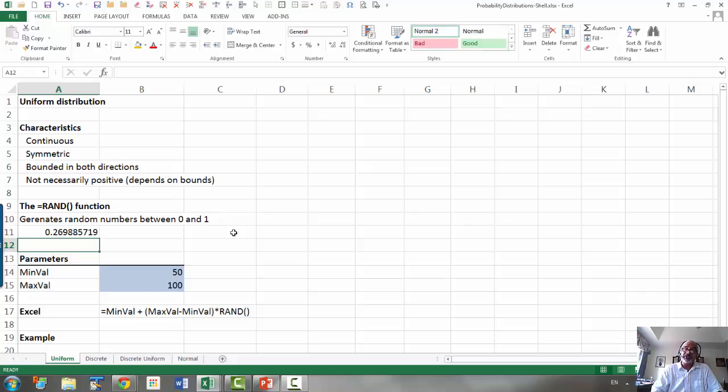But the RAND function is not dependent upon any input, and therefore a recalculation will result in a different number. Like right now we have 0.26988. Now if I press the F9 key, watch that number will change.